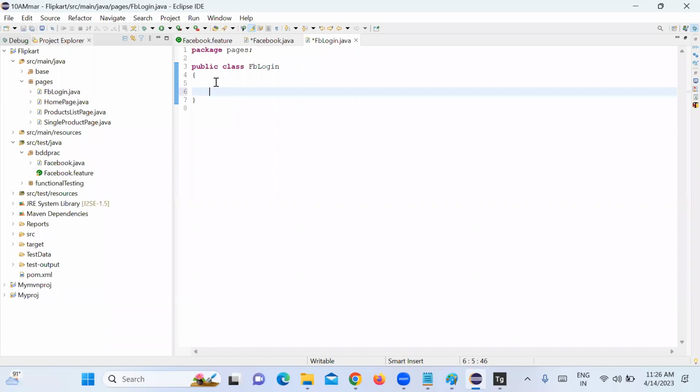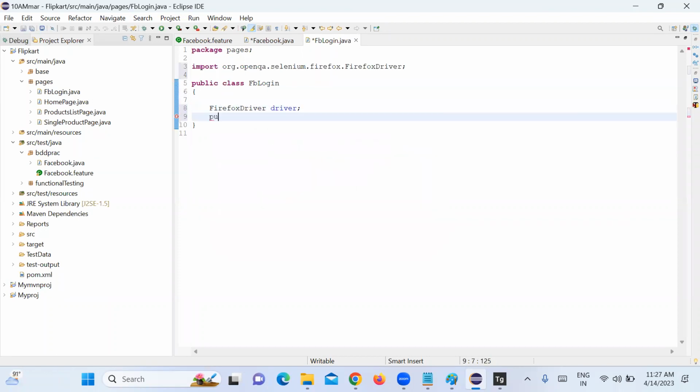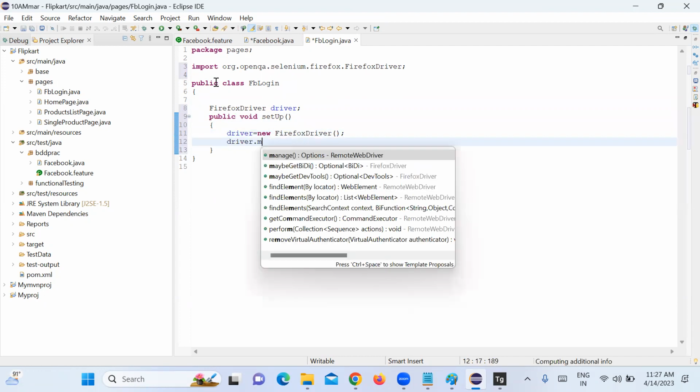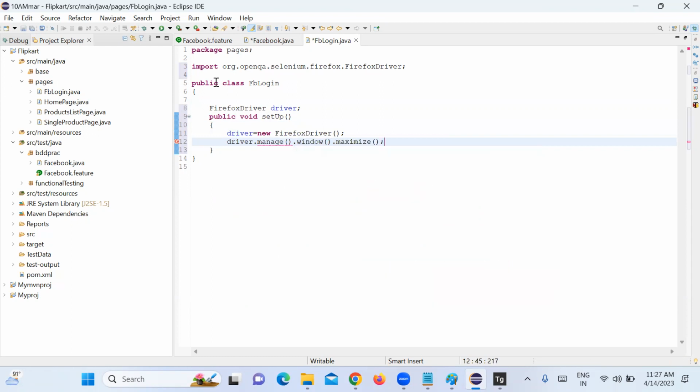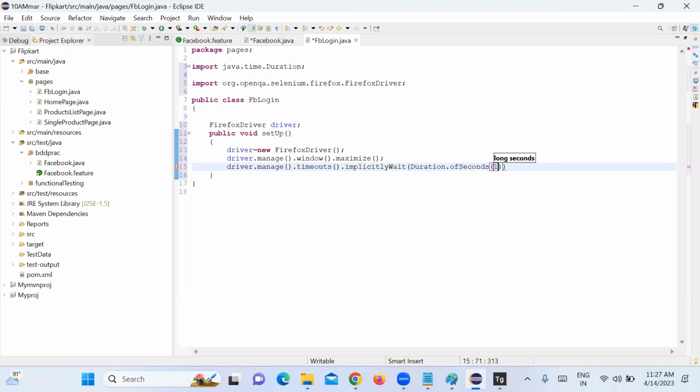Here we can write our own methods. Here we can write whatever we want, our own names, right? What shall we write here? Firefox driver. We assumed driver. Public void setup, particular driver equal to Firefox driver. Tell me, write the code here: particular driver dot manage dot window dot maximize, implicit wait time, driver dot. Okay, public void.